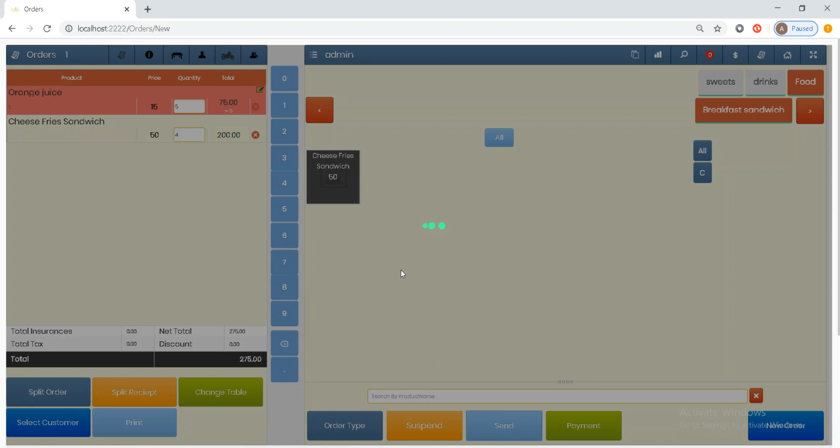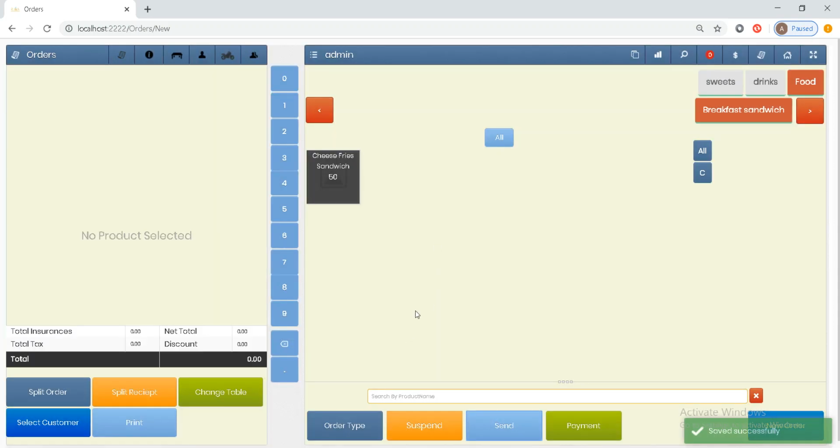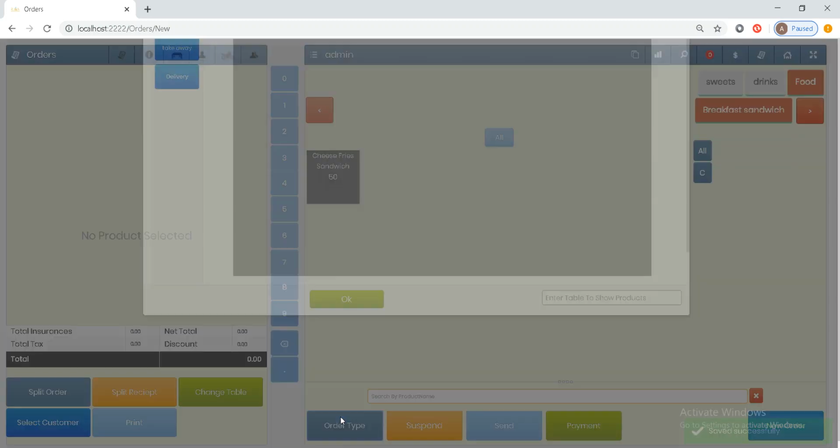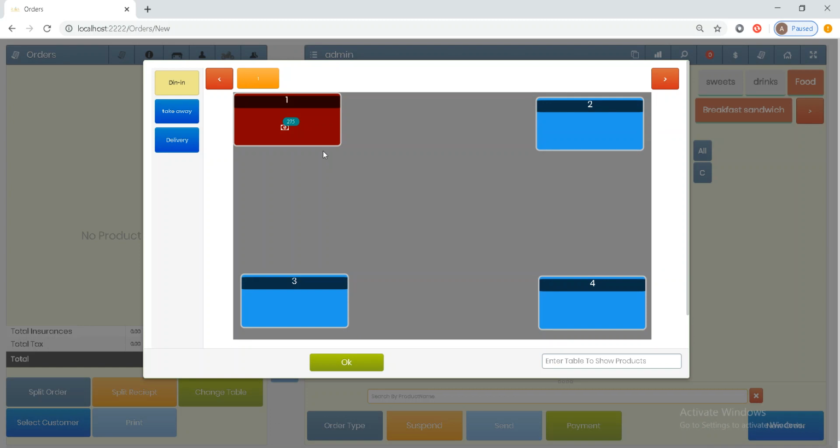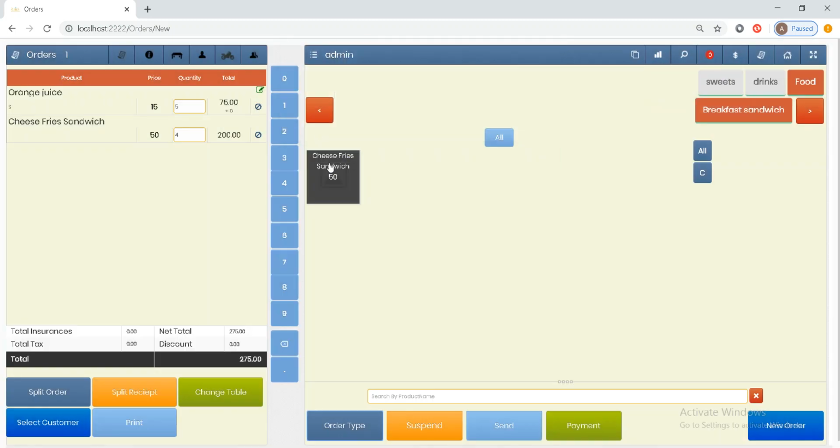If you want to double check to make sure that the chef has indeed received the order, we will click on order type, and you will notice that the color of the table has turned red and a price has been added. And if we click on the table order, the order will come up on the screen. So let's click on the table here, and you'll see that the order is right there.